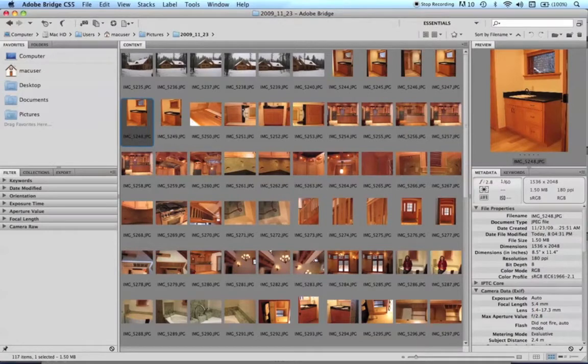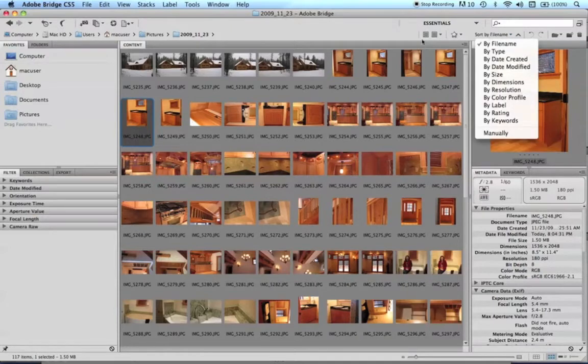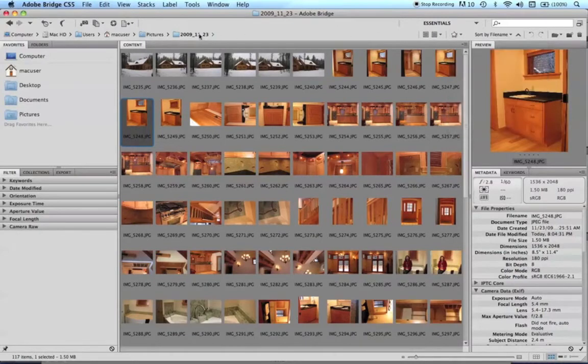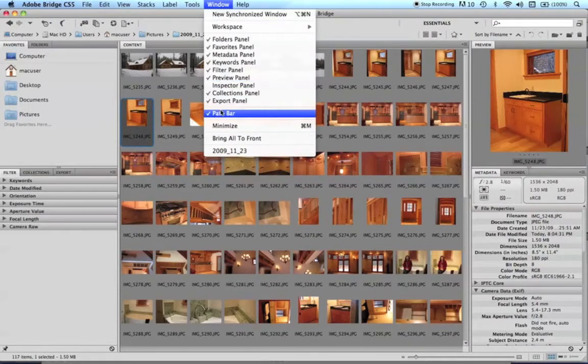We have our search and find field on the right. We can sort our photos, that's the photos in the content area, by file name, type, date created, etc. We can rate our photos by stars. This area off to the left here is called the path bar. And this is the path that you would go to get to this particular folder, which contains all of these photos.